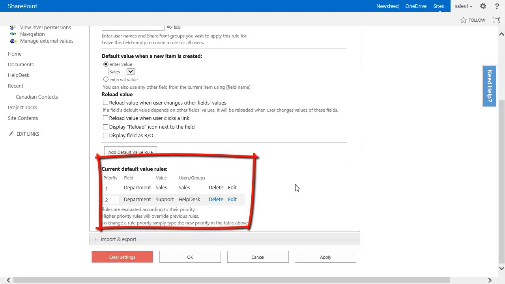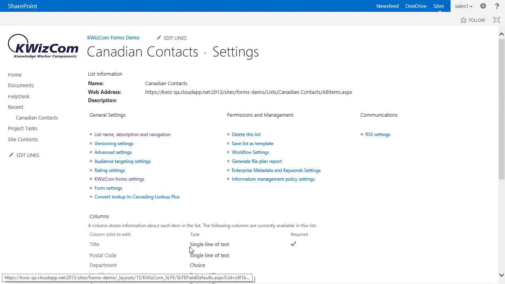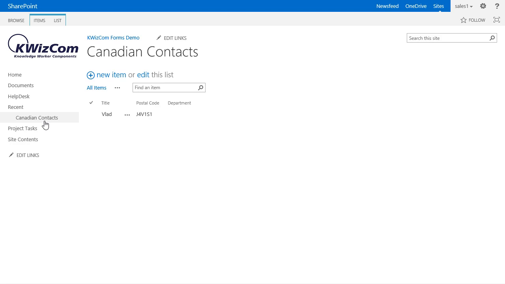And as you can see, we can see all the current default value rules that apply to our form. And in our case, we only have the two that we just added. So let me click on OK. And let's go to our form to test it out.